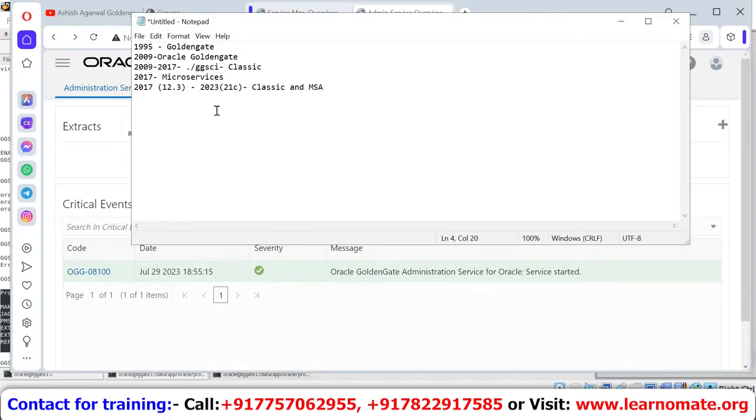As I was mentioning, from 2009 until 2017, GoldenGate version 12, it was only Oracle GoldenGate classic architecture. From 2017 up till now, that is GoldenGate version 12.3 to 21c, both classic and microservices coexist. You can choose which architecture you want to use for your database. Mostly it's still classic architecture which is being used.